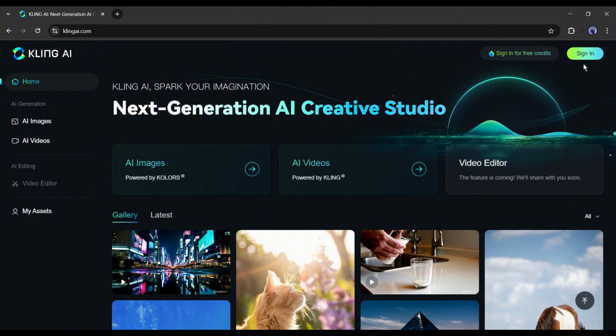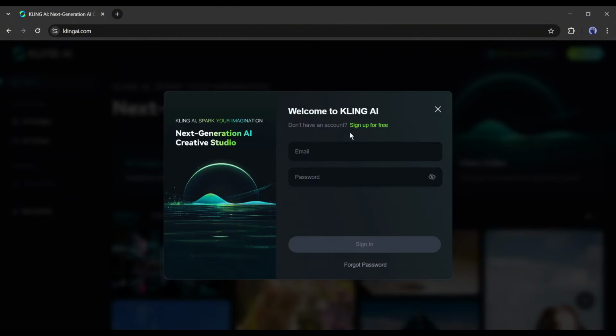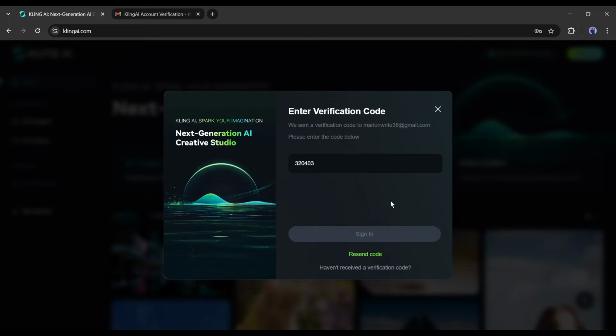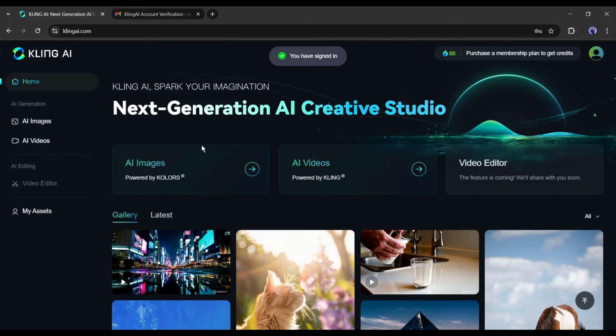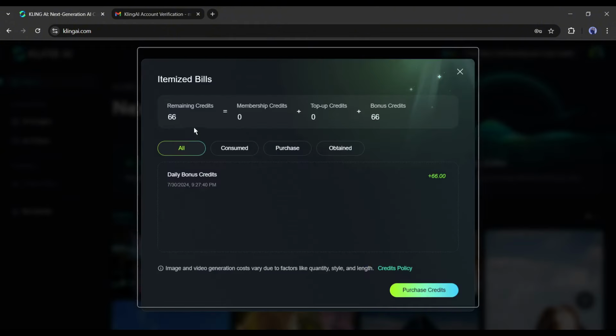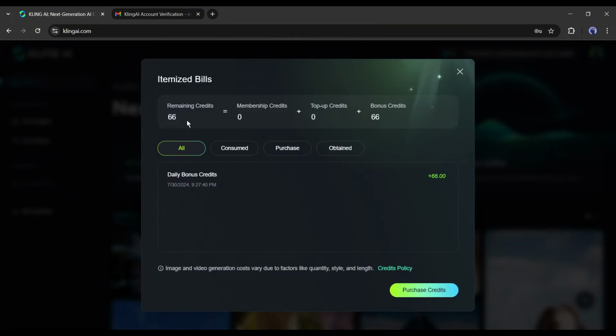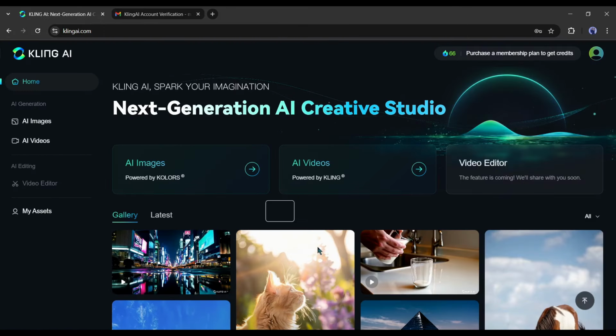Before going over there, we have to create an account. Click on the sign up and create an account with your email and password. Once you are logged in, upon the first sign up, you will get 66 free credits. These credits will expire after 24 hours, meaning you will get 66 free credits daily, so you don't need to worry about that. Now let's try the text to video first.